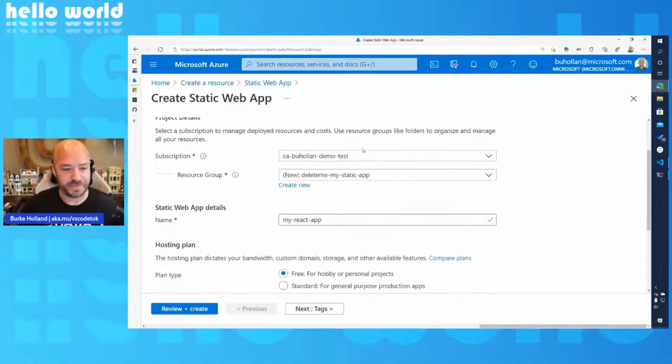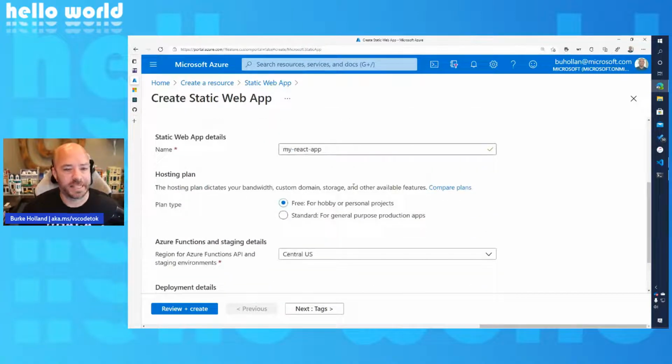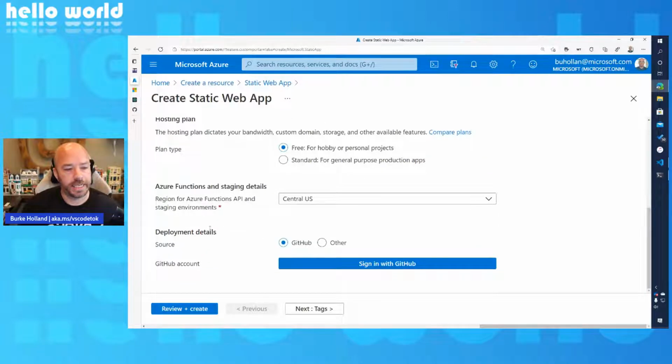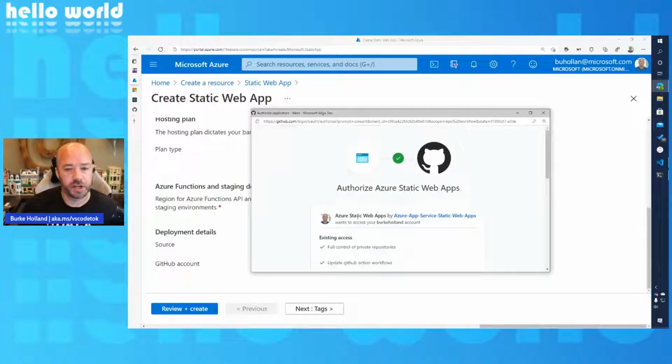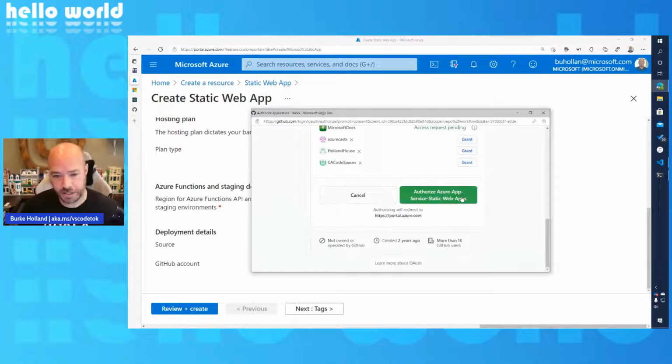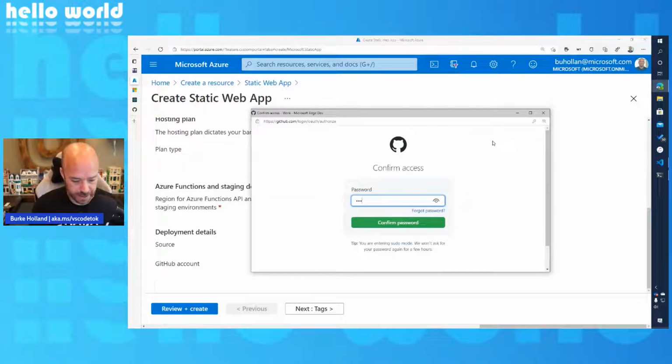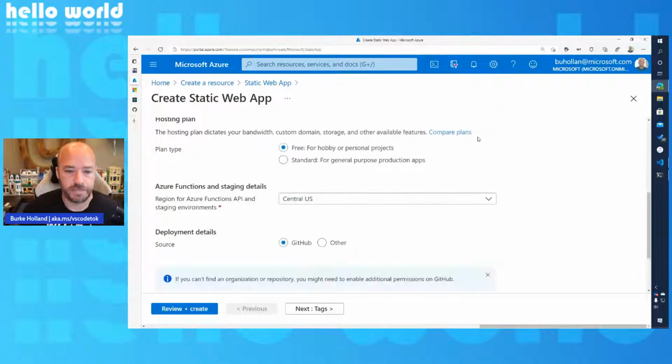Thanks, Bert. Okay. So we've given it a name, something fairly simple here. And then notice that we have a free plan. So yeah, it's free to run a static web app for hobby or personal projects. Standard has some more enterprise production features in it for you. And then what we want to do is tell it where to deploy our code from. And we're going to select GitHub and then sign in with GitHub. And it says, let's just review this to make sure. Azure Static Web Apps wants access to your Burt Collins account, full control of my repositories. That sounds fine. Let's just grant that. And then we'll just sign in here.